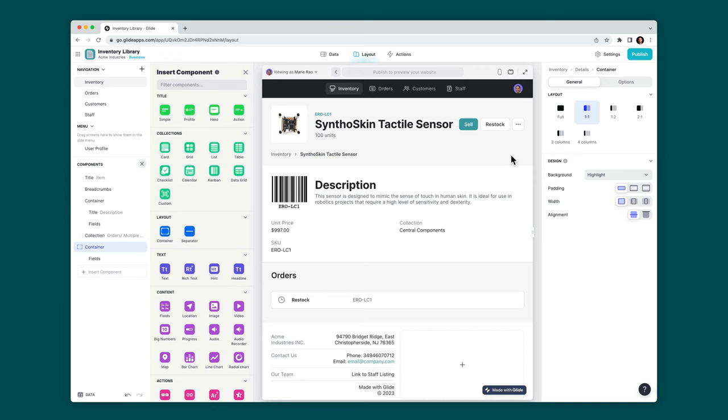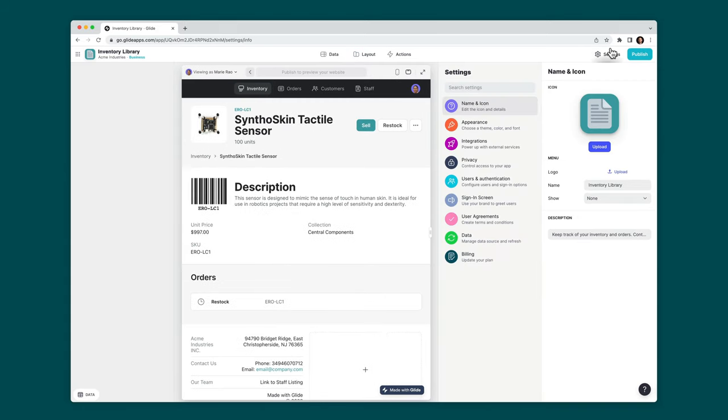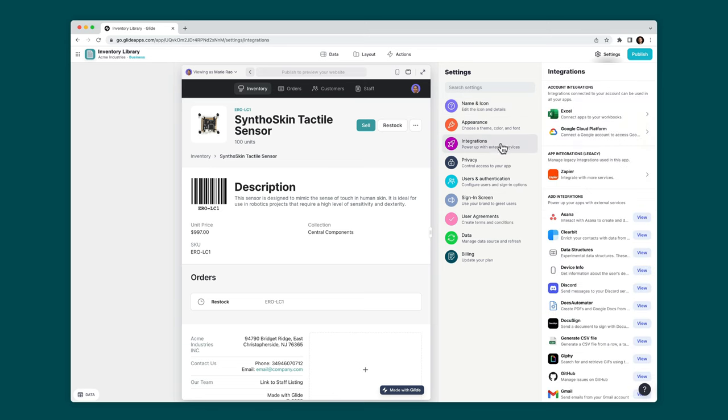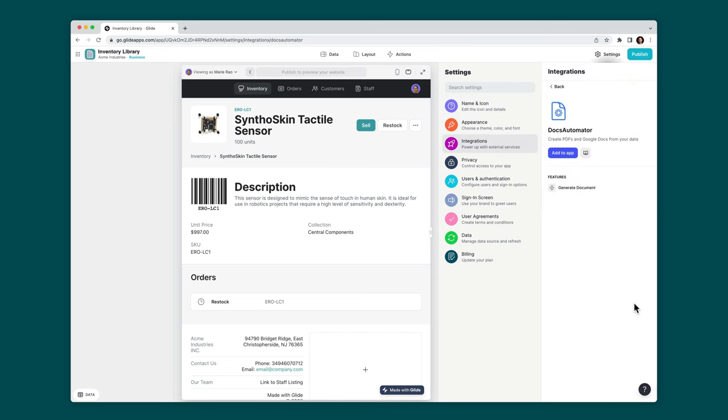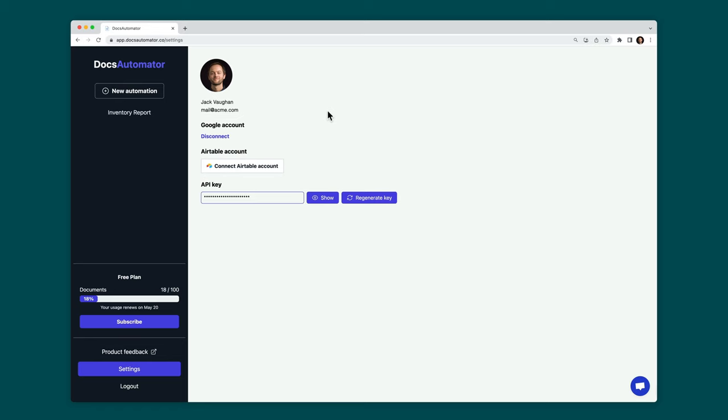To set up the integration, click on the settings icon in the upper right corner of your project. Then, navigate to the Integrations tab and select DocsAutomator. Click Add to App and add your DocsAutomator API key. You can find this in your DocsAutomator settings.